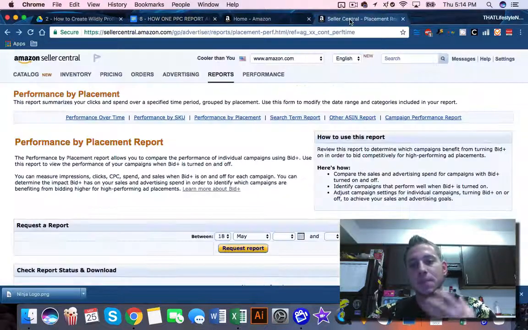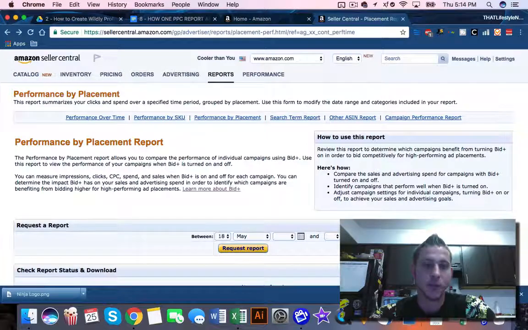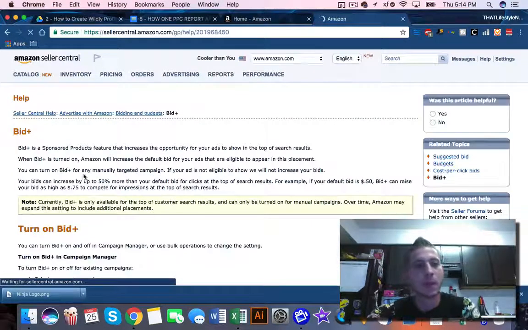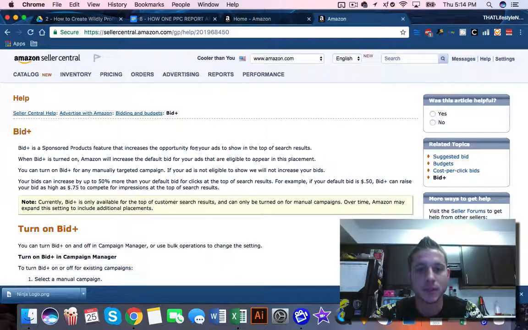But the last thing in my mind is Bid Plus, right? So let's see what Amazon defines Bid Plus as. Bid Plus is a sponsored products feature that increases the opportunity for your ads to show in the top of search results. When Bid Plus is turned on, Amazon will increase the default bid for your ads that are eligible to appear in this placement, right?